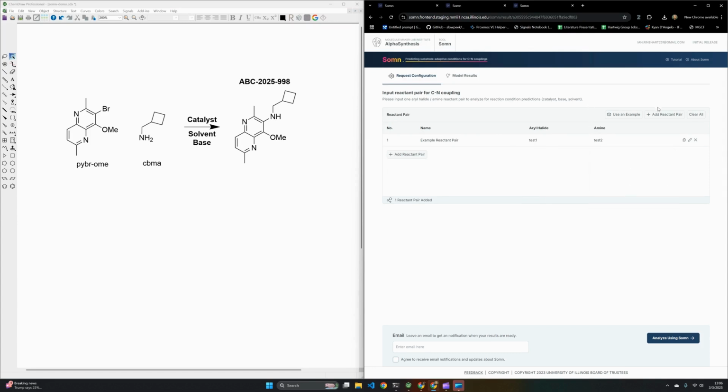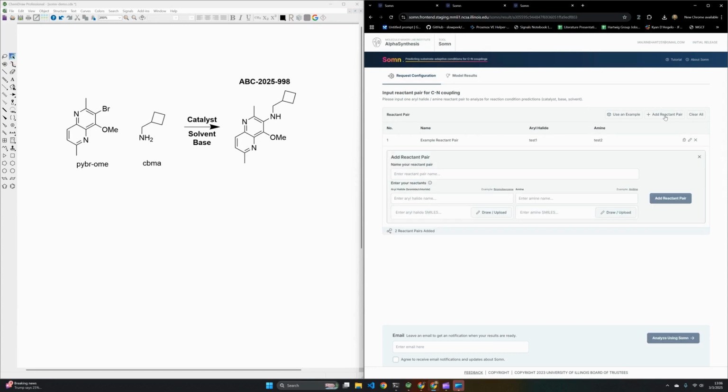We'll also go through an example of how to add your own. You're going to be prompted for a bit of information. First, you need to name this experiment. This can be a notebook reference number, something simple to help you remember. And then you're going to need to input the reactants.